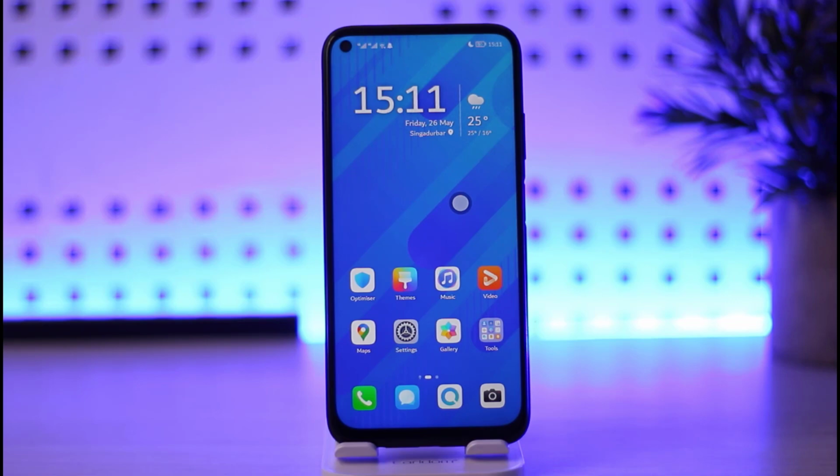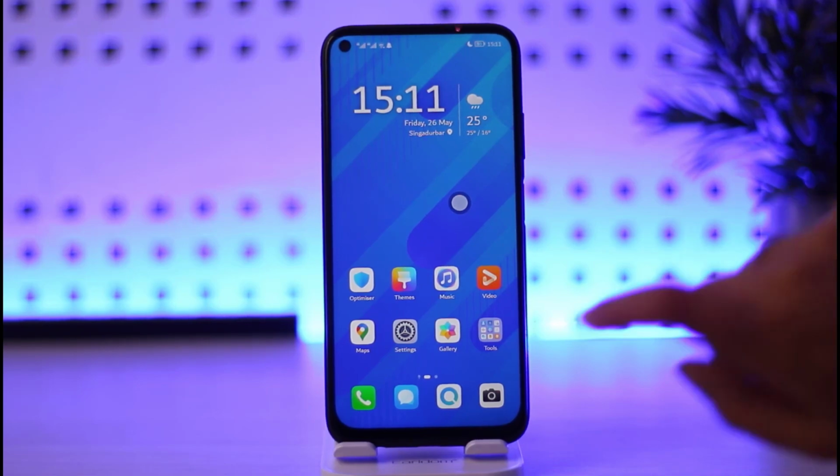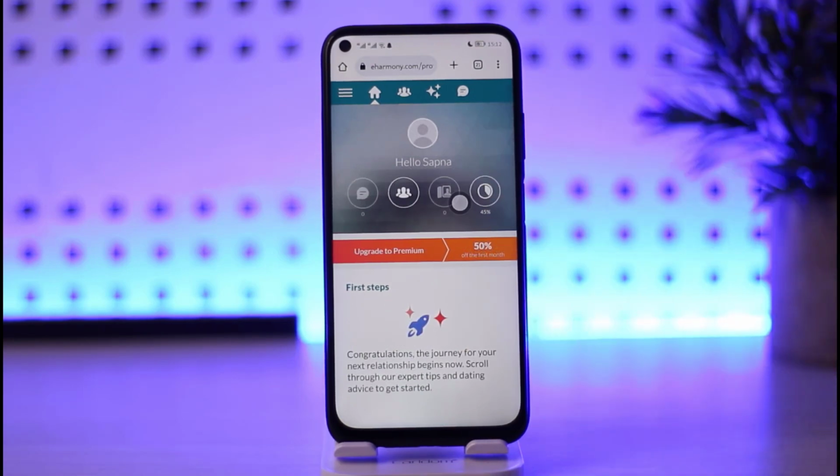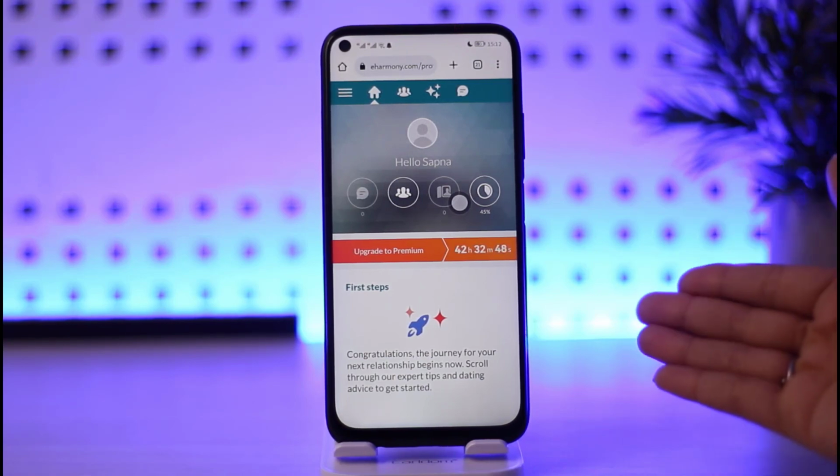So if you simply want to delete your account, what you're going to do is simply go to your mobile's phone browser. As you can see, you can simply go ahead, tap on the search bar, eHarmony.com. You will simply be able to land on this kind of interface. So if you're not logged in, simply go ahead and get logged in with your account information. So for me, I'm already logged in right here.